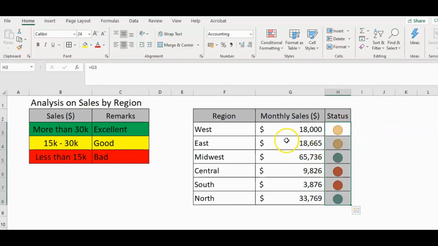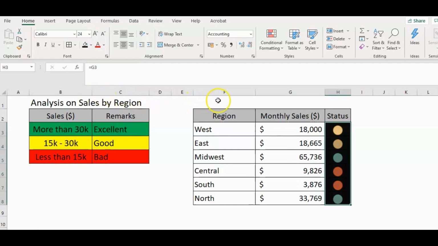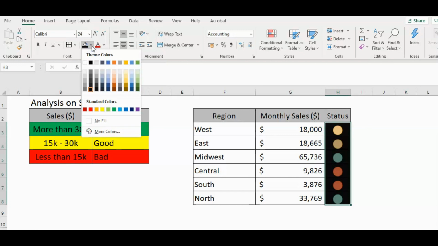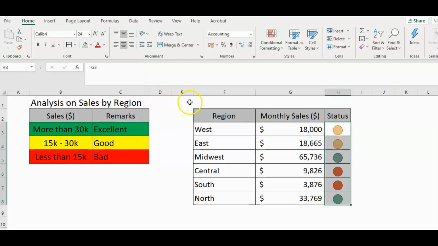If you feel like showing some contrast, what you can do is apply a background color. Go here and choose whatever color that you like. Let's pick black for example. But if you want your table to be as simple as possible and not too cluttered and too busy, you can just go back here and click No Fill, and there's no more background color.